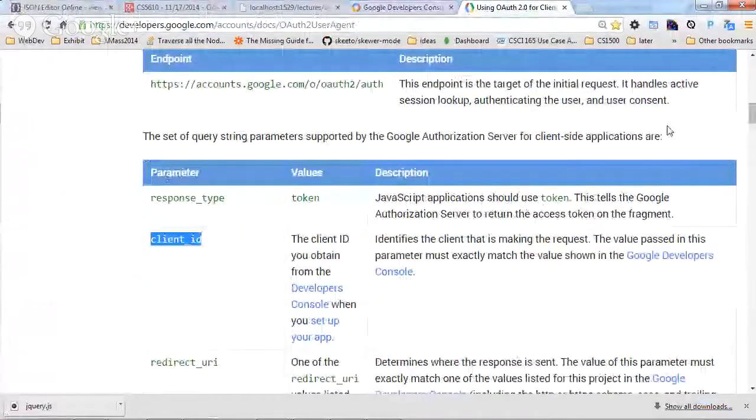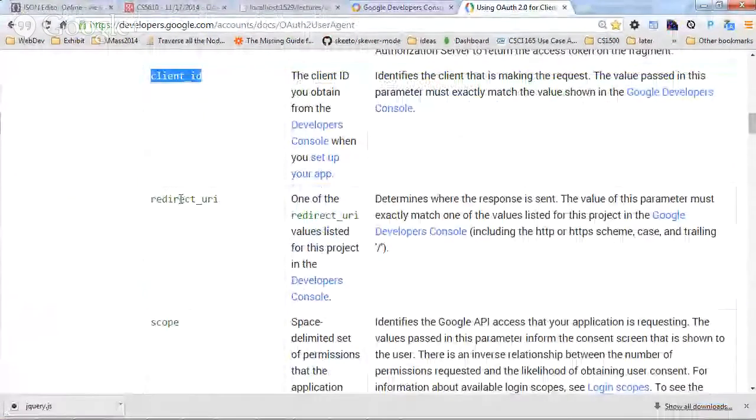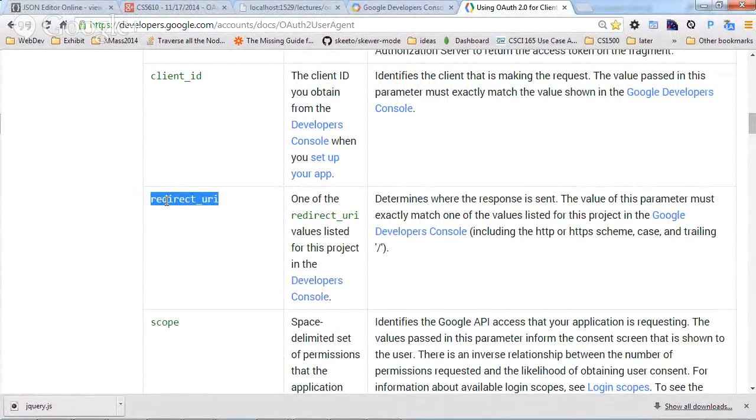Let's see, what else do we need to provide? And the redirect URI is: if the person successfully logs in, notify me back at my profile page, or my home page, or whatever. Now this redirect URI needs to match exactly the URL that we gave when we configured this. They have to match. It'll validate that indeed it's that.